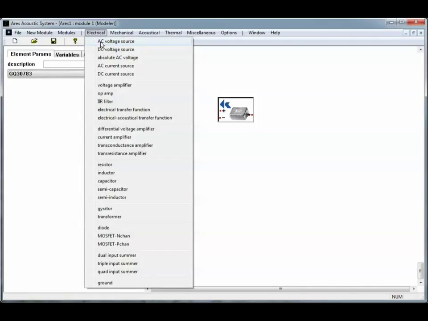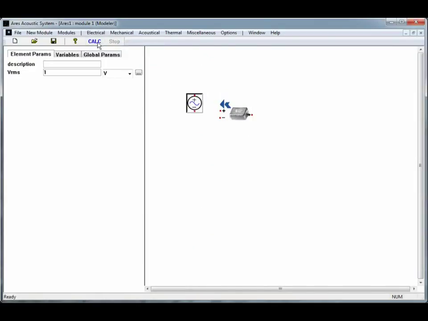Aries now has AC and DC voltage sources. Some of the new devices that have been added, including these MOSFET devices down here, required an iterative DC solver, so now we need DC sources. But to do a frequency analysis, we want an AC source to drive our speaker with.